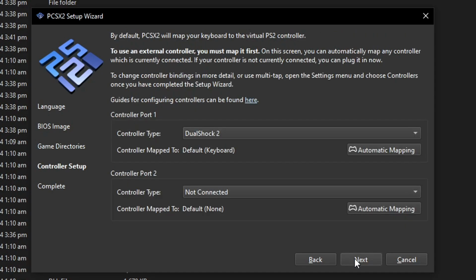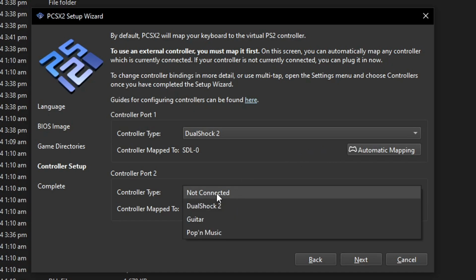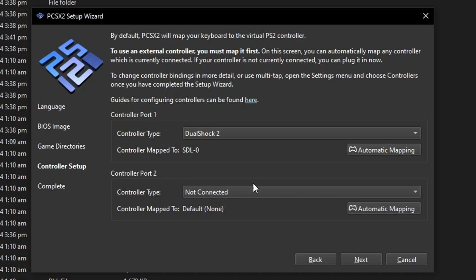Now click on next. And on this screen, we can configure our controller, and this emulator has an automatic mapping function. So if you already have your controller plugged in, you're gonna click here on automatic mapping, and it's going to list all the devices you are using. In my case, I have an Xbox controller, so I'm gonna click here on SDL0 XInput controller, but you can use your keyboard as well if that's the case. You can configure this later inside the emulator, by the way. If you have a second controller, you just have to do the exact same thing here on controller port 2.